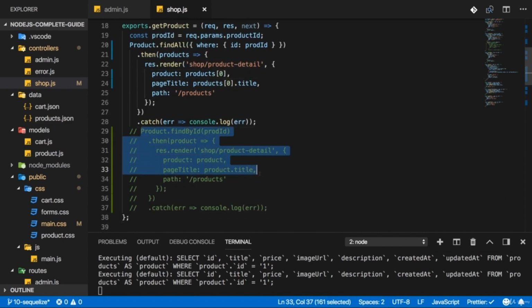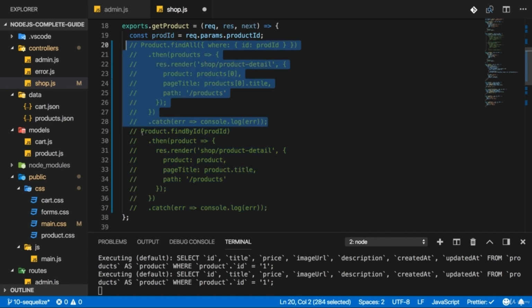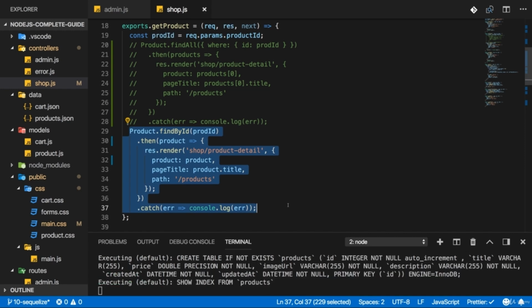Of course, it's perfectly fine and even preferable in this case to use findById. So I will actually switch back to that other approach. It's good to know how you can query though.